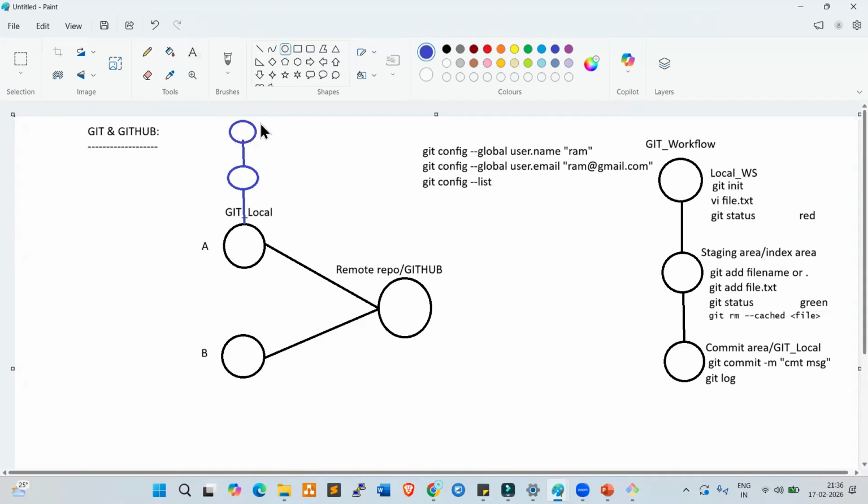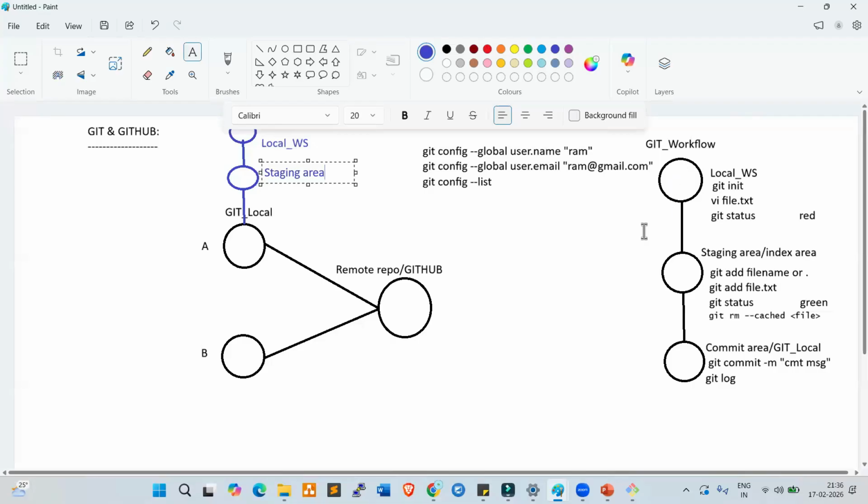This is workspace, local workspace. So this is staging area. In the local workspace, he initialized a local repository and started development. Once development is completed, the code is moved to staging area. From here, he committed the code. Committed means local Git. The code is here, right?